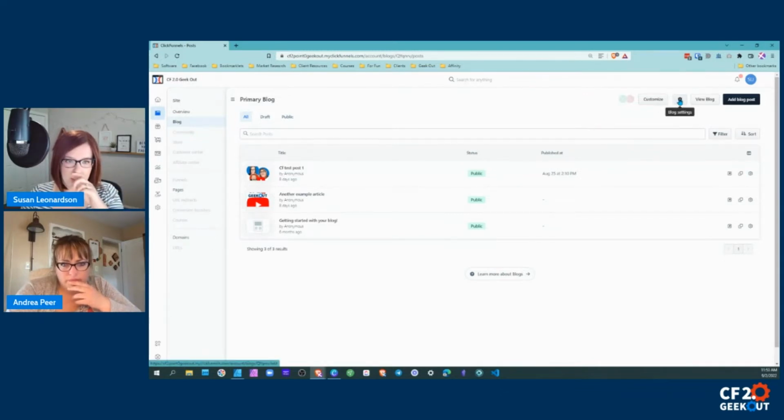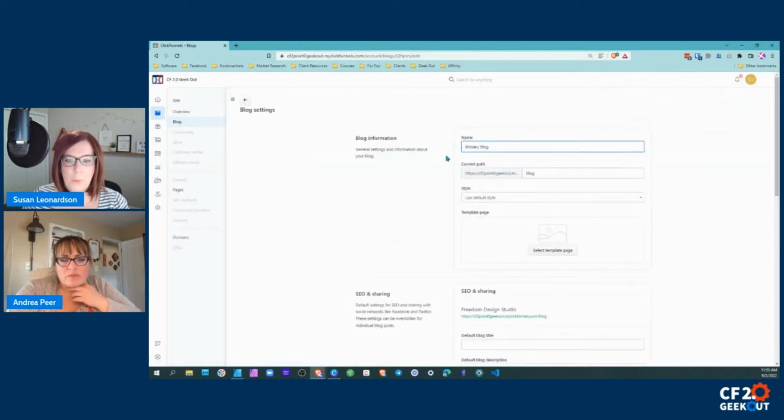So I'm in blog, I'm going to go to blog settings, and I'm hoping it's right here. But also let's go through this since we're here. There you can create a unique path specifically for your blog right here. I don't have the domain connected for some reason. I'm not sure why. It's still the ClickFunnels subdomain. We'll figure that out later.